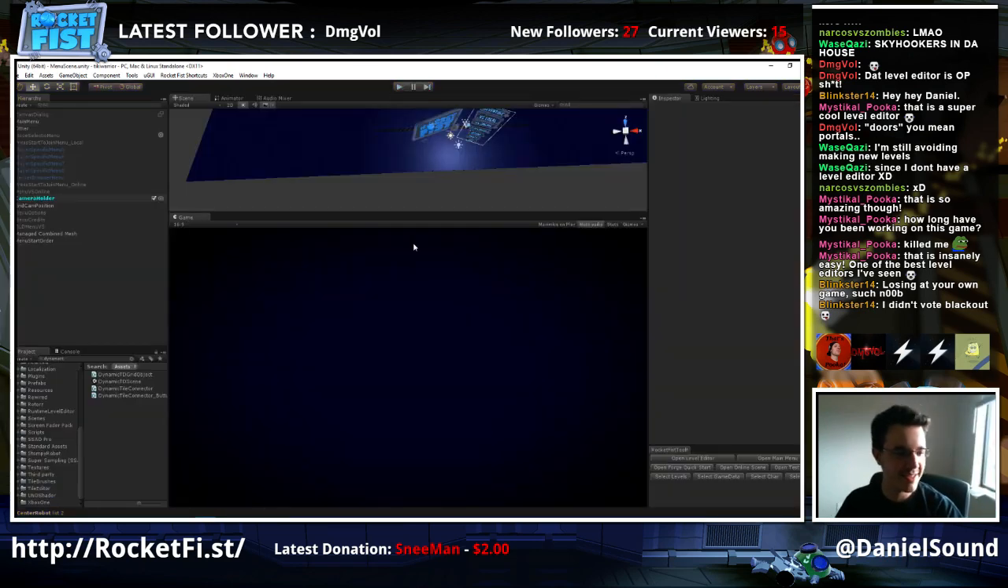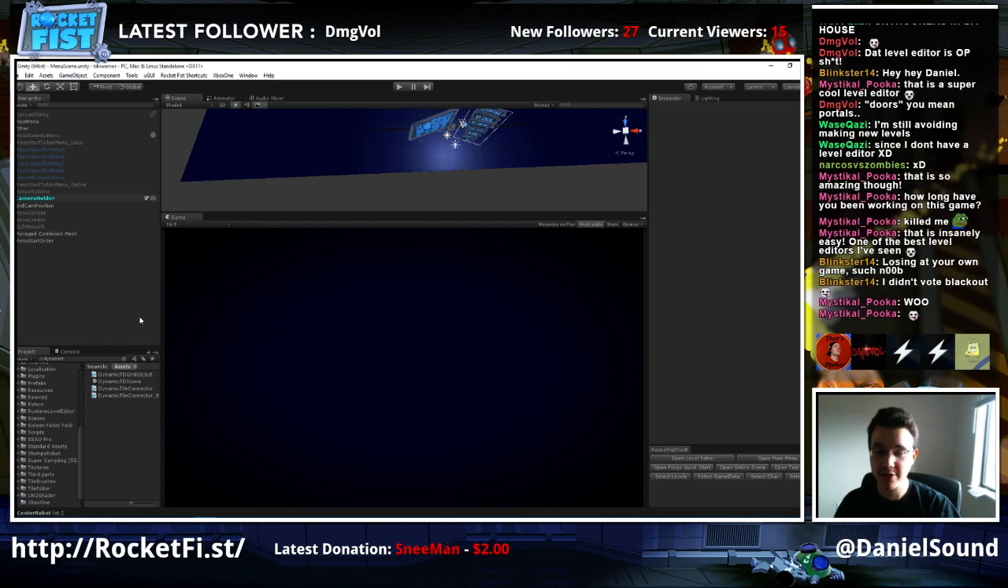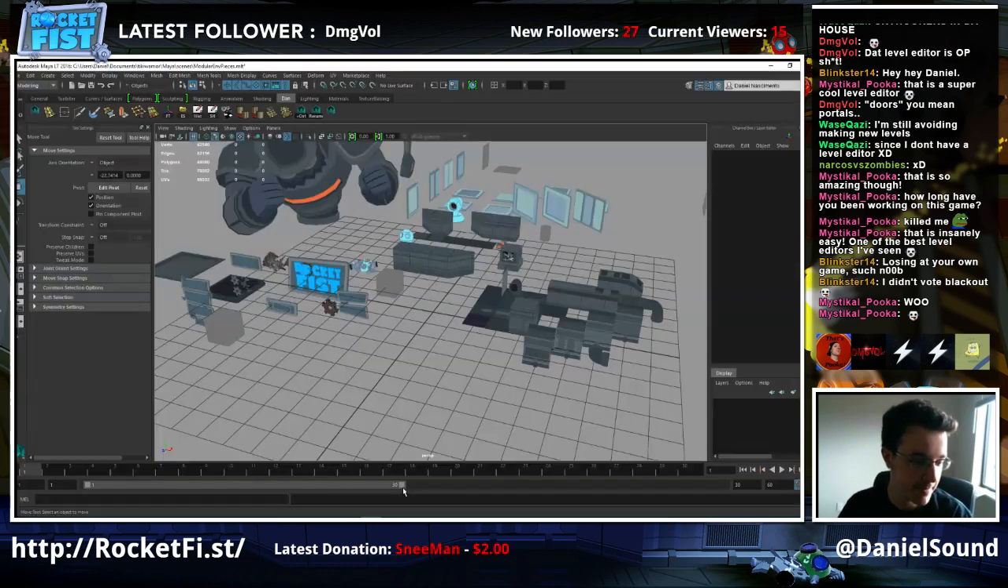But yeah, that is Rocket Fist and its level editor. Now what I'm gonna do is create a button that can activate these different things. So I'm thinking maybe a wall that gets raised or lowered based on the button. Maybe even a trap that gets activated when someone steps on the button, so you can watch if the guy's passing close to the trap. There are lots of possibilities for this.